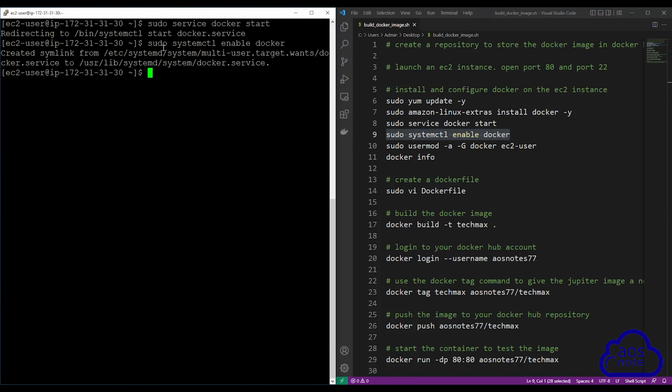Press enter. The next command we will run will allow us to add the EC2 user to the Docker group. The reason why you want to run this command is because when you start building your image with the Docker commands like docker build, docker login, you don't have to add sudo at the end. So I'm going to copy this command and paste it here and press enter.